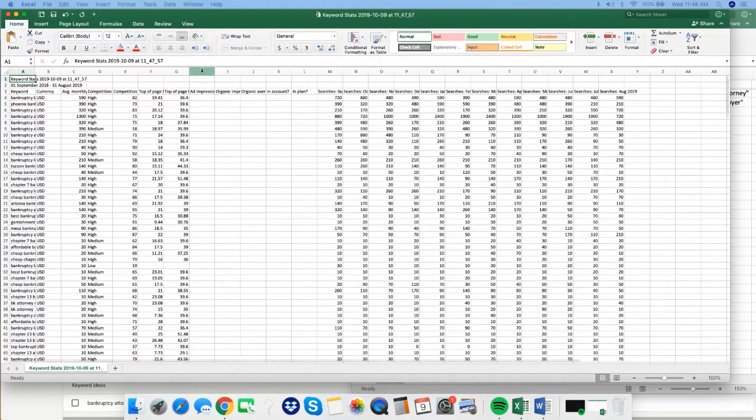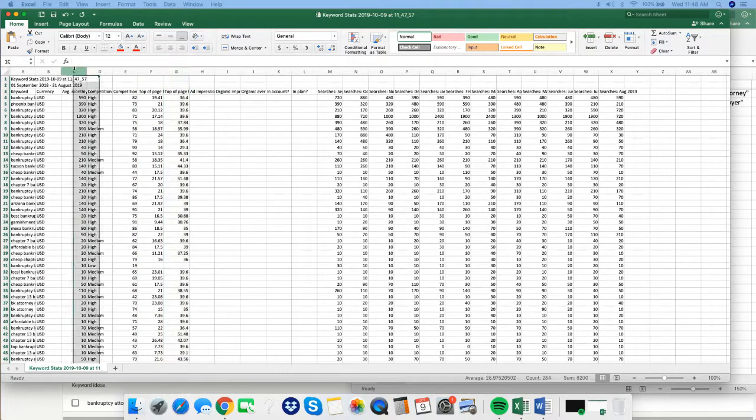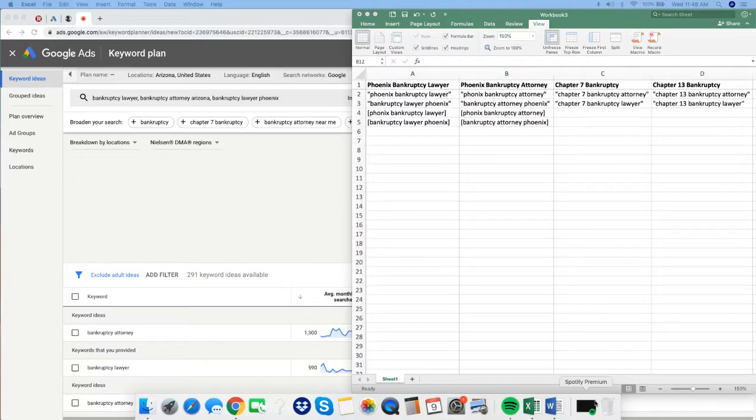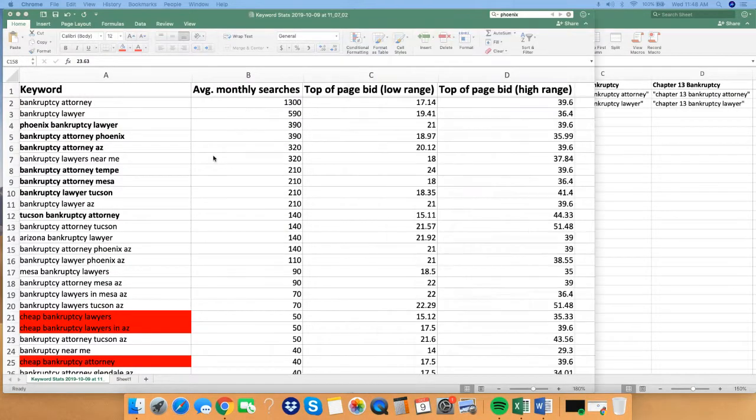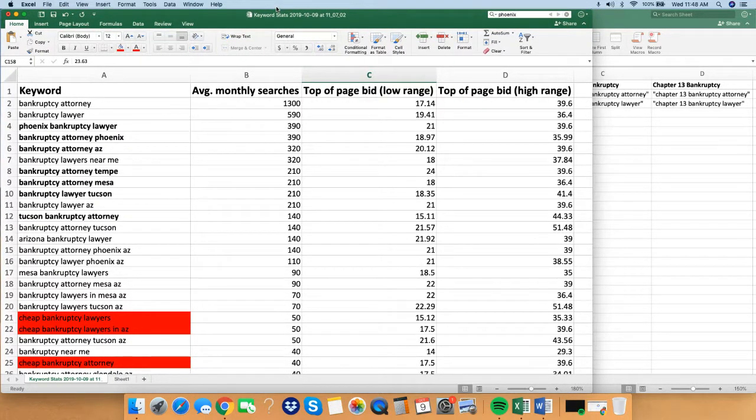Bottom line is, I delete all these columns. I just keep the top of page bid, low and high. I keep the average monthly searches. I keep the keyword, and then I just create a sheet out of that, which looks like this. Okay, so I'll keep these 4 columns, and then I'll go through and start making decisions as to what demand I want to go after, what keywords I want to go after.